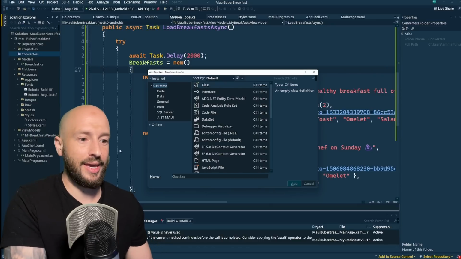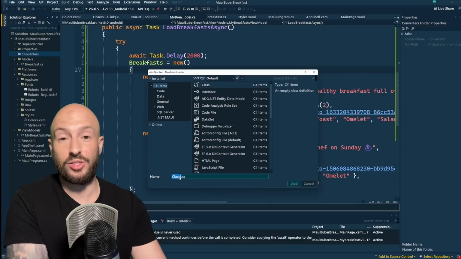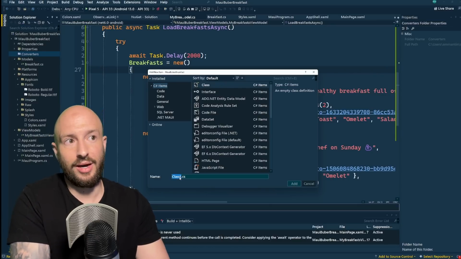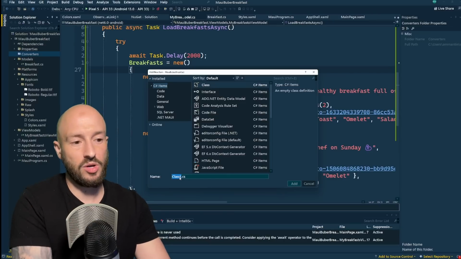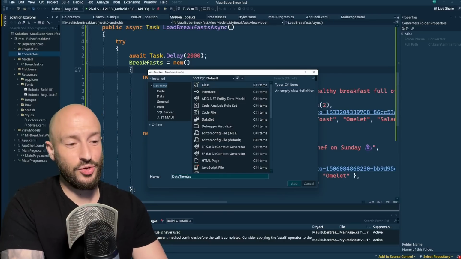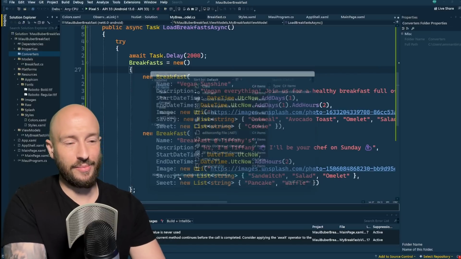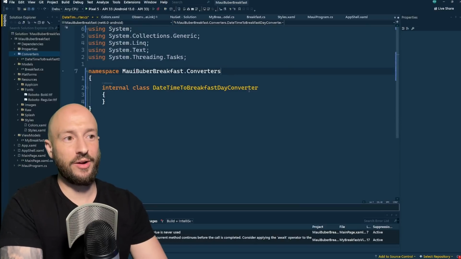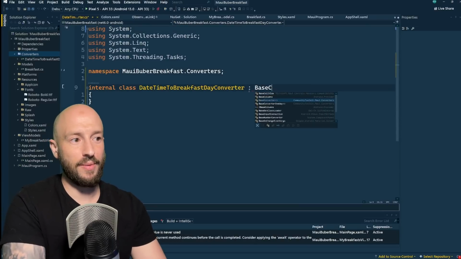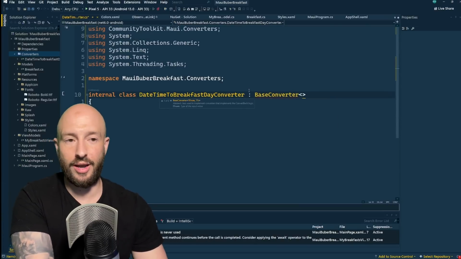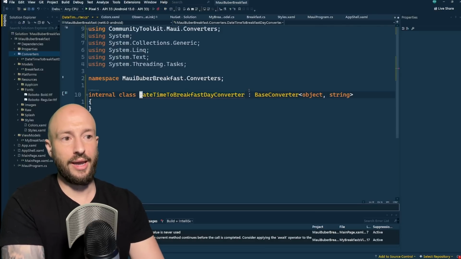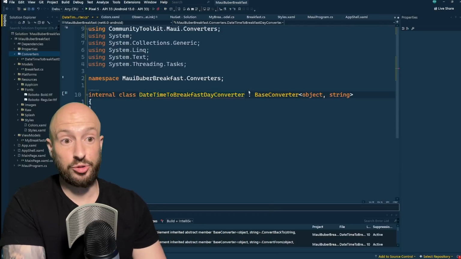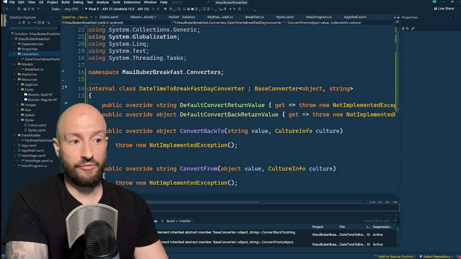The first one is we want to convert the start daytime to the breakfast day, right? Today, tomorrow, or some date. So let's call it daytime to breakfast day converter, something like that. Okay, and what we have over here is we're inheriting from the base converter, and we're converting from an object to a string. Okay, implementing the abstract class, then we have the following.